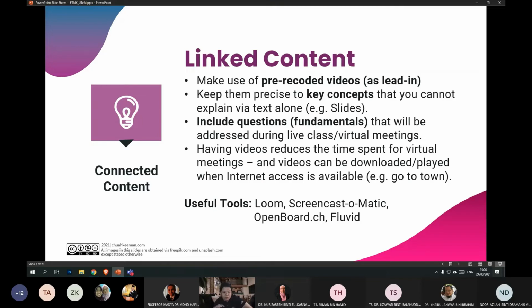But change one or two of your videos as a lead into your live classes, your live sessions. For example, during live class, you're going to cover A, so you can include questions. As for tools, I think I don't have to cover them today, because I'm sure you have learned all this, like Loom, Screencast-O-Matic, Open Board Tool, and Flute. These are all screen recording tools, and screen recording videos are quite useful for computer science and IT, because most of the time you will show steps and all that. So these are quite useful.